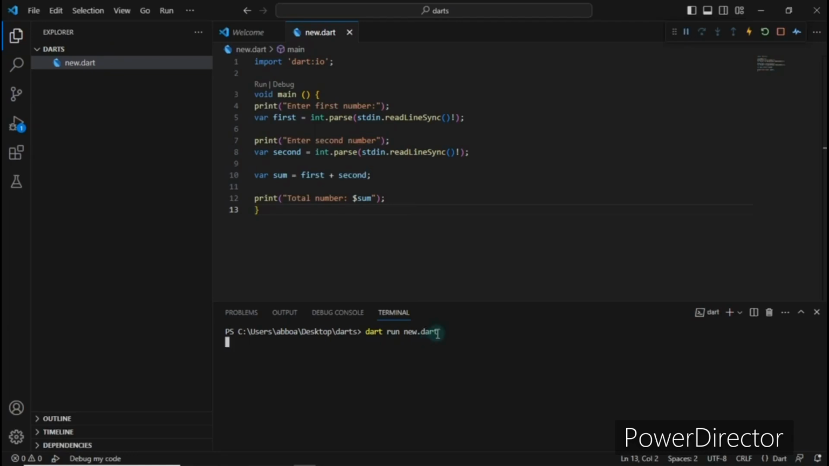So enter first number. I'll enter 2, and then with our second number I'll be entering 3. So after I input the number, the code will run, and then the first and second number will be added. So after the first and second number is added, it will be associated with sum, and then the sum will be printed in the console. So as you can see, the total number is 5.